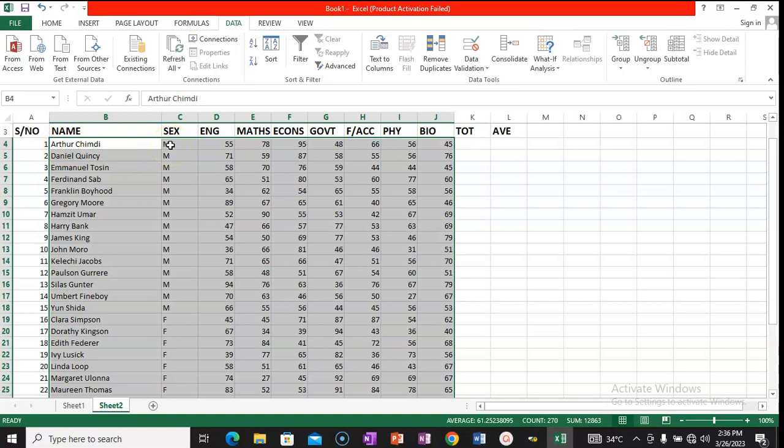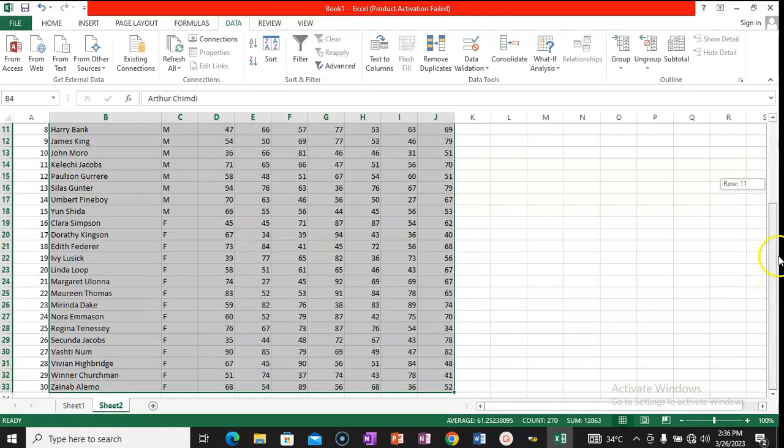You know why it happens? It is because we already sorted the alphabetical order first. So they already set that way. You understand it? So when you select the males, they come in that order. If I had not done the alphabetical order before we do the sex, maybe it was in the original format, you won't see it well arranged this way. But you have done that, it's already set. So by the time you do this, I can see under the male, the first person is Arthur Chimdi, then the last person is Yun Shida. Here we have Clara Simpson as the first female, and the last is Zainab Alemo, like it was there.